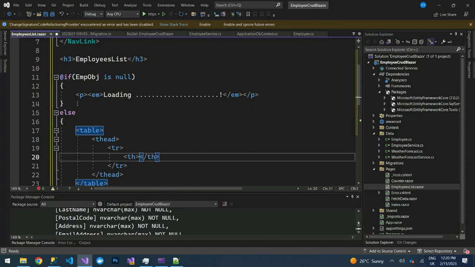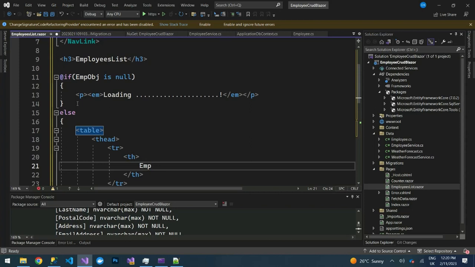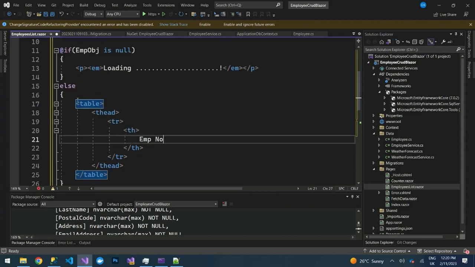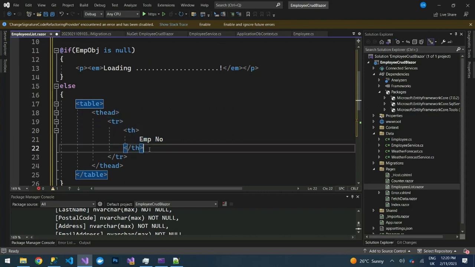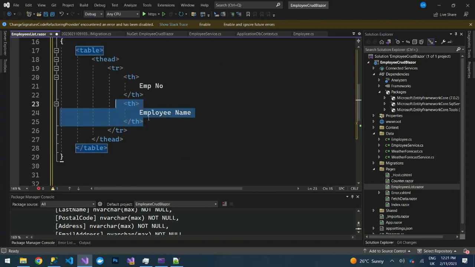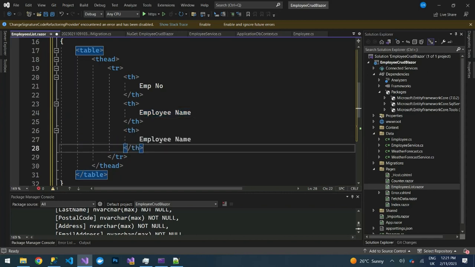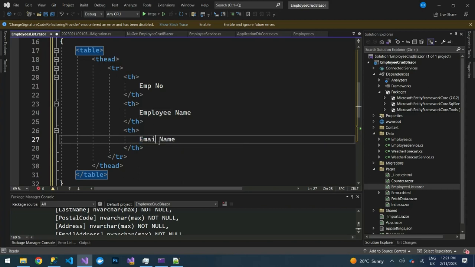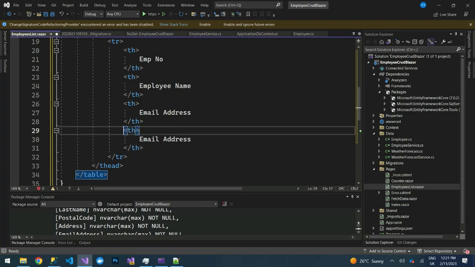Table header. So this one we'll call employee number. So we'll copy these and we have it here. Then you can say employee name. So this will be a combination of first name and middle name. Then you can have email address. Then you can also have designation, and you can have phone number.